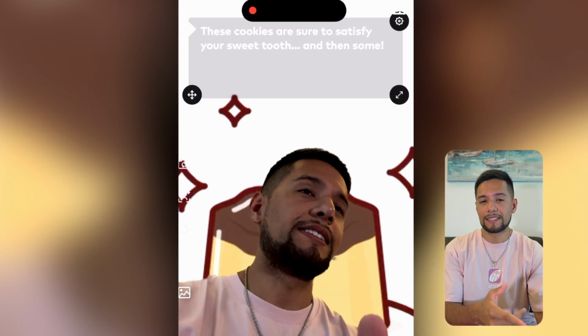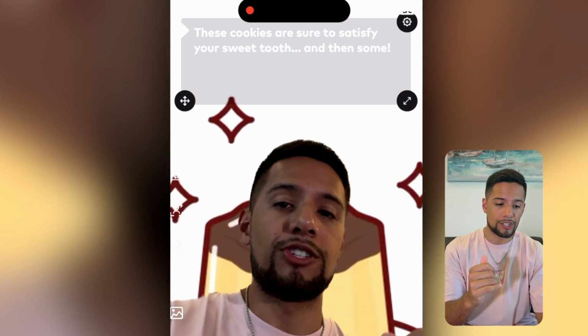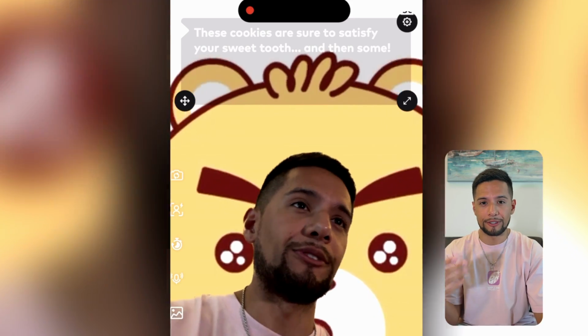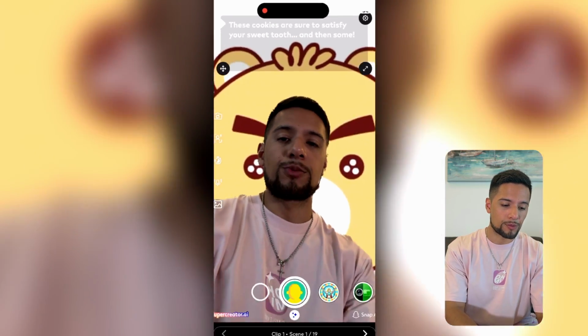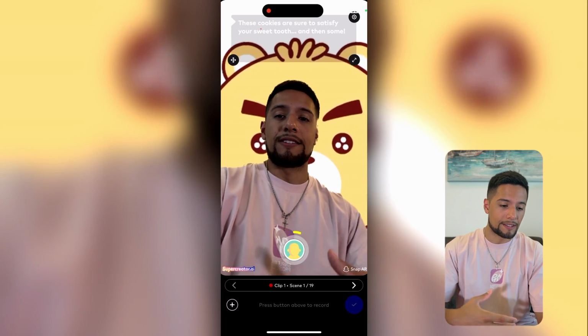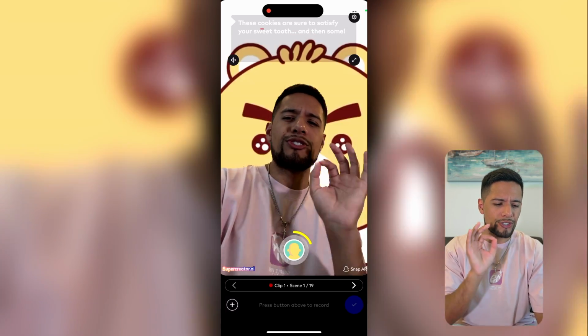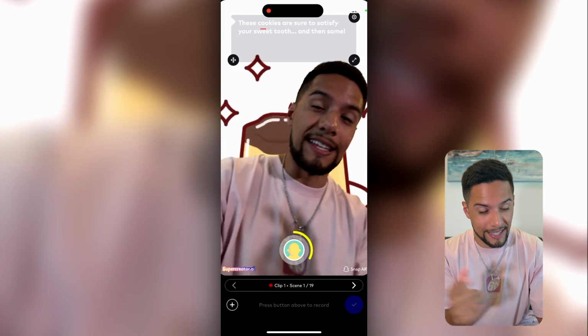Okay, so I just had to figure that out, but the teleprompter is now appearing, and you can see that basically the text that you have to read is up there on the top, so you can look at the camera or pretend that you're looking at the camera, and then just press record whenever you're ready. And I can say something like, "These cookies are sure to satisfy your sweet tooth, and then some."